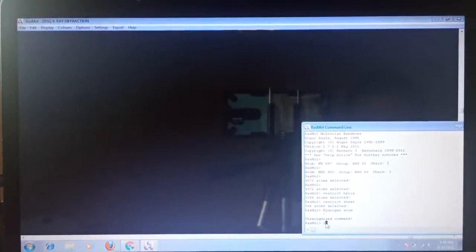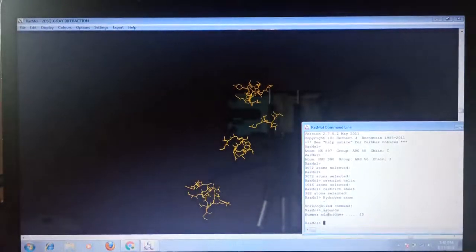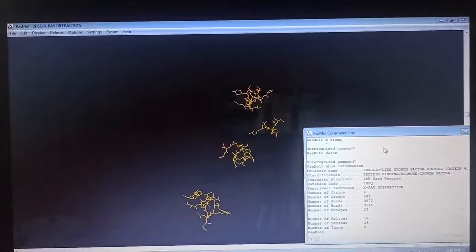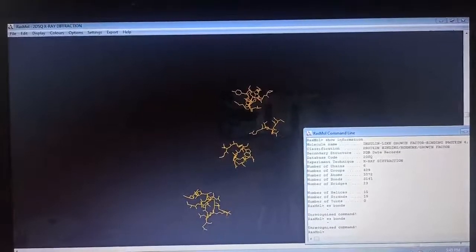For example, let's check SS bonds. So when I press SS bond, you can see here there are very minute dots that are shown here, 1, 2 and many very small dots, which you can visualize by using wireframe structure. By wireframe structure you can get the number of SS bonds that are present here. So when I put the command SS bonds, I should get all kinds of bonds that are present here.